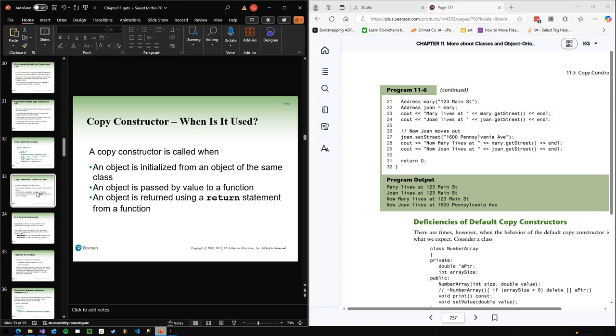So when is this thing used? It is called when an object is initialized from an object of the same class, when an object is passed by value to a function, or when an object is returned using a return statement. Remember, by value basically creates copies of the thing that you pass into the function. It is not a pointer to the thing, it is a copy of the thing. So when we say copy, yep, copy constructor. When we return an object from a function using a return statement, that's also a copy constructor. Initialized from an object of the same class as well, copy constructor.